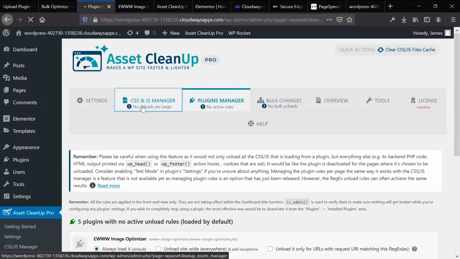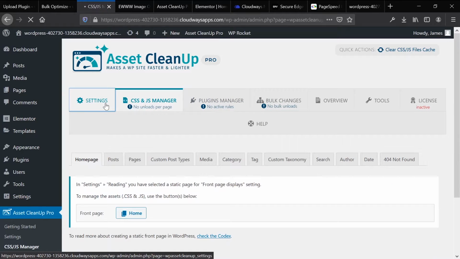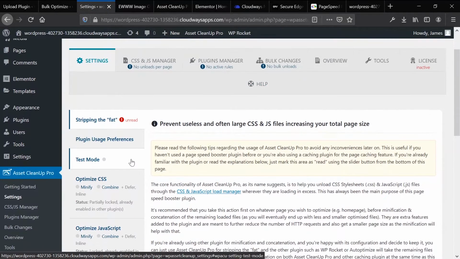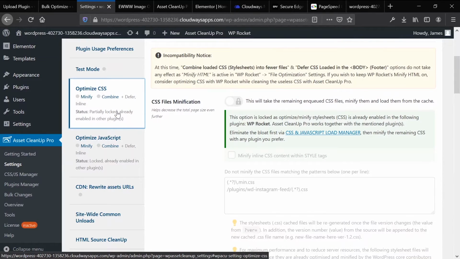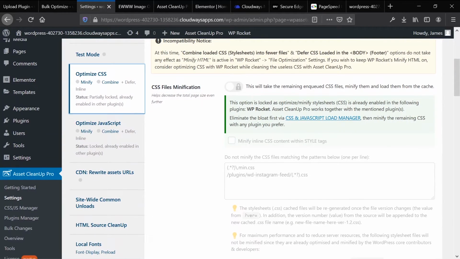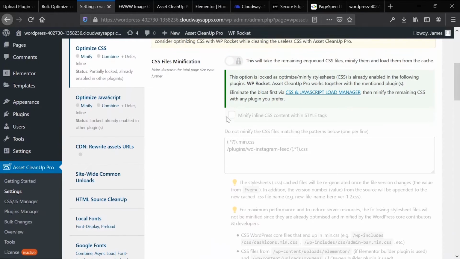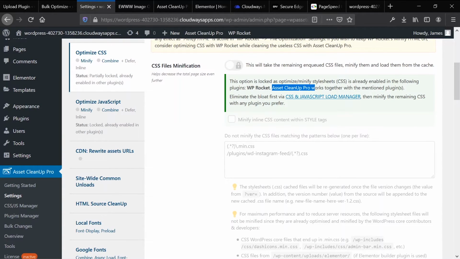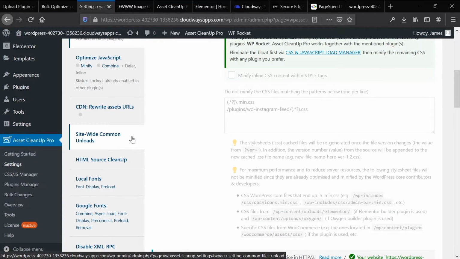And then you can also run through to the traditional settings, and it will show you that the minification and everything else is already taken care of by WP Rocket. Asset Cleanup Pro says it here, and we've used it a lot before together. It works well with WP Rocket.